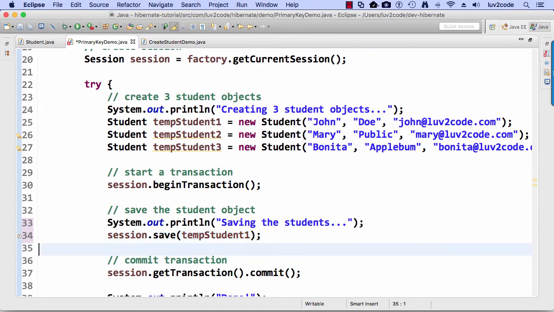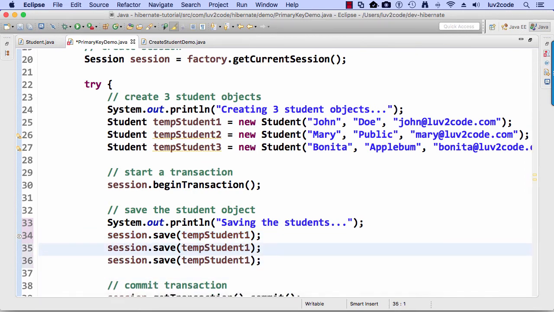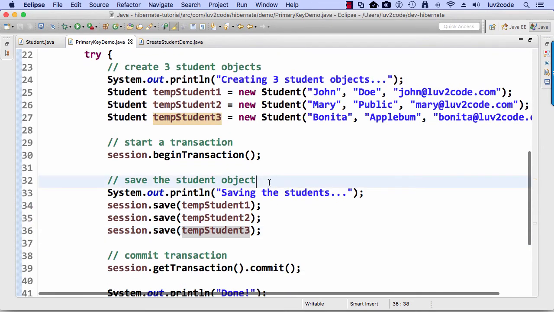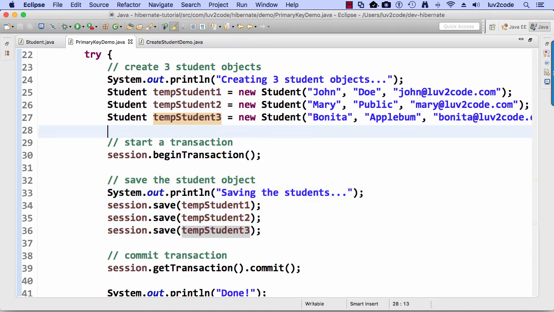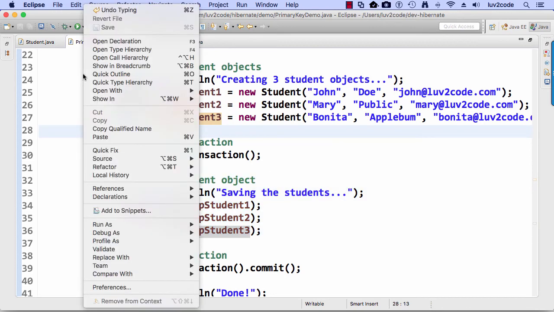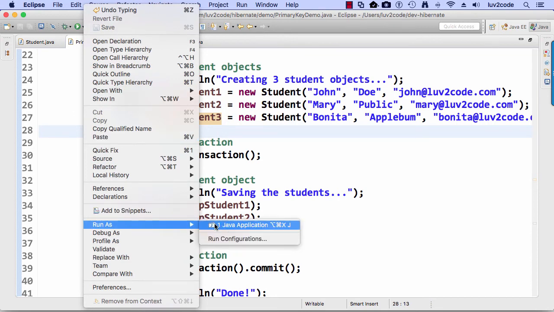So here, I'm going to save the students. I'll drop in these 3 students here: session.save temp student 1, 2, and 3. So it'll save it. And the key here is that it's going to make use of that primary key and that auto increment. Each student will automatically get a new ID based on that auto increment feature of MySQL. All right, so that looks good so far with that coding. Let's save this example and run it.